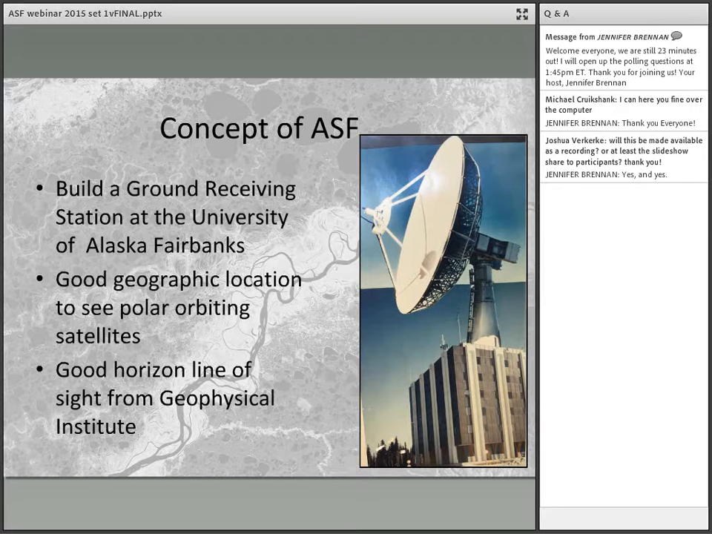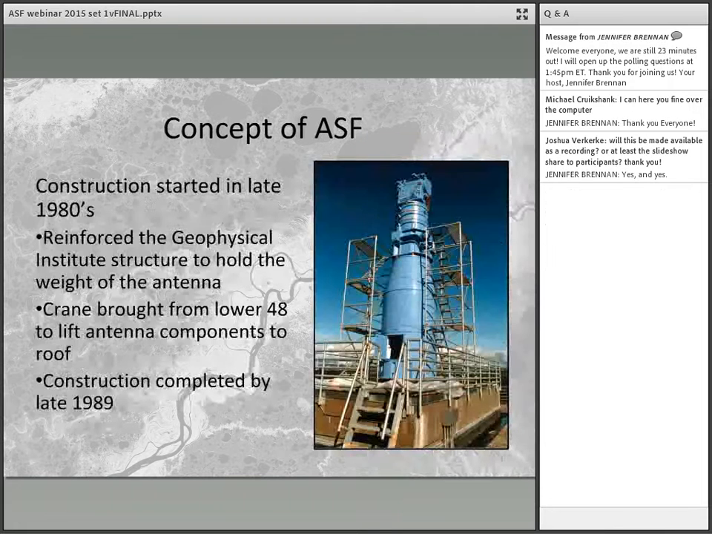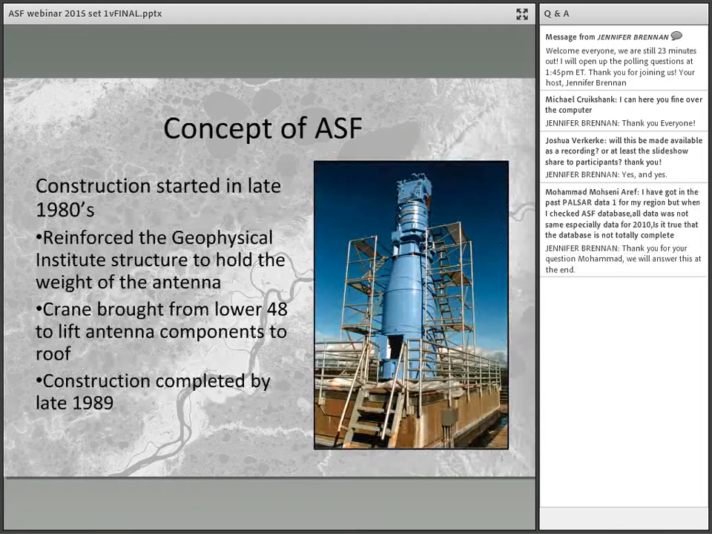Fairbanks is also the most northern urban area in the U.S. and the most northern city with the university, which made it a viable location for a ground station. By 1988, the idea of building a ground station came to fruition. NASA began the necessary steps to reinforce the structure of the Geophysical Institute so it could support the weight of our first 10-meter antenna. Construction was started and completed in the late 1980s.